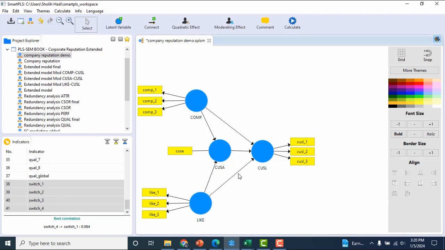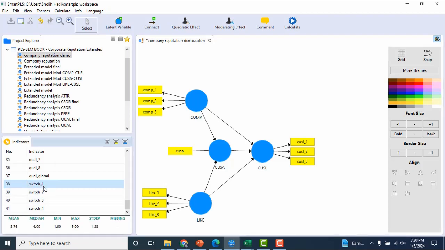We already have the model. This is our model. The reputation, competence, and likability influence the customer satisfaction, and then influence the customer loyalty here. And we try to add the switching cost here.